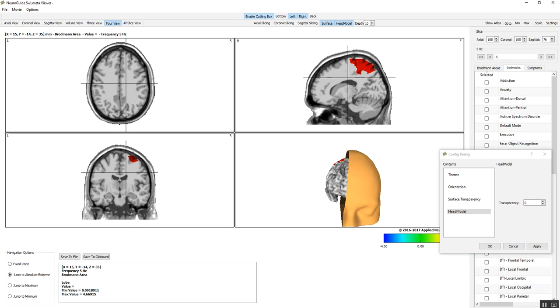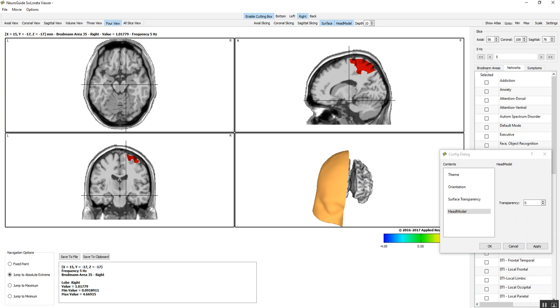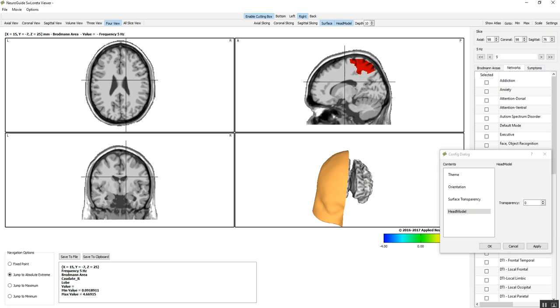We can look at it from the right side. We can really go through the coronal section or the axial section. We can look at it from the back of the head. We also can evaluate from the bottom up the surface transparency.